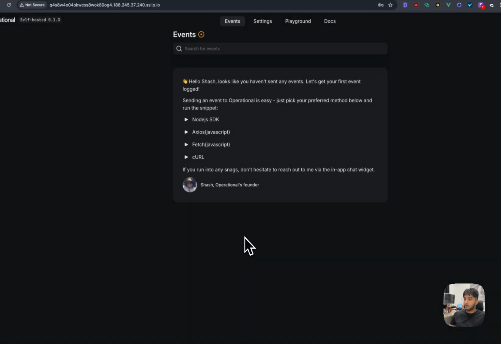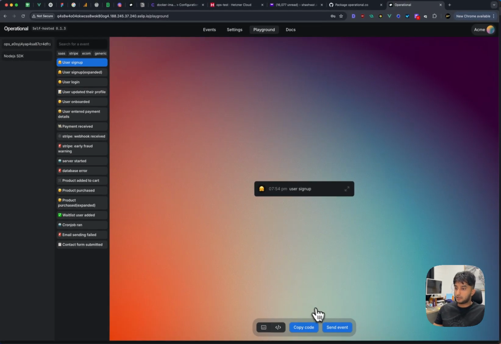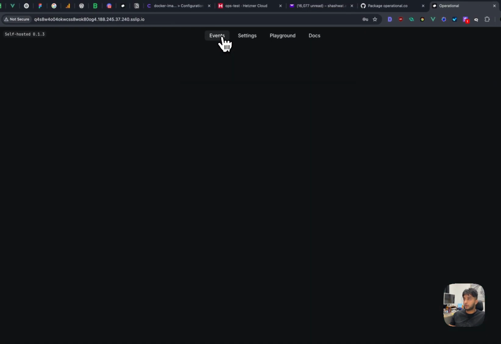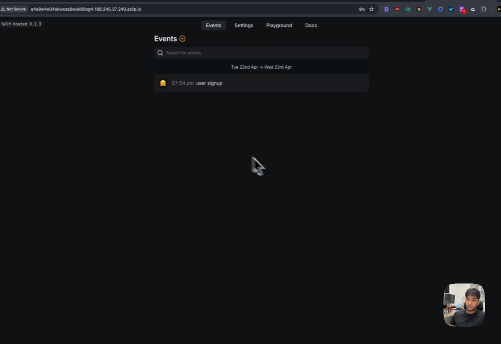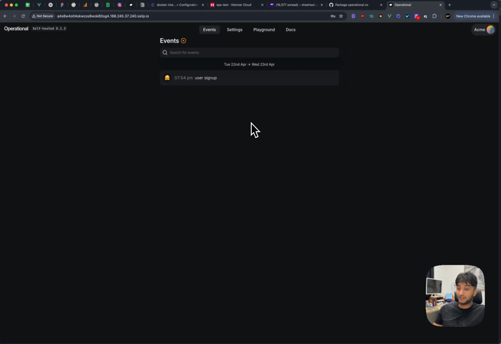Gotcha. Okay, sweet. It has been set up, and we're going to stroll into the playground and see if it works. So I'm going to send this event. It's just going to send it to itself. Click on send, event send. Okay, amazing. Go back to events. We can see that it's there. Great. That's it. That's operational.